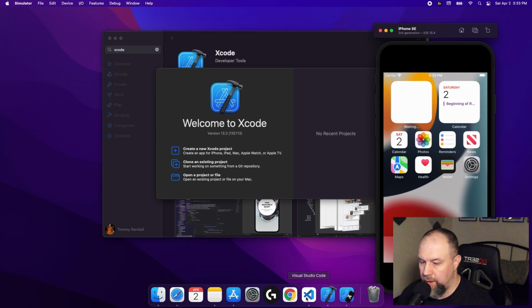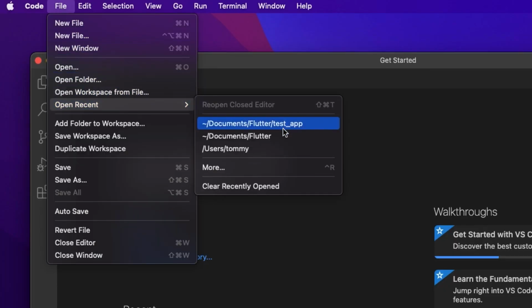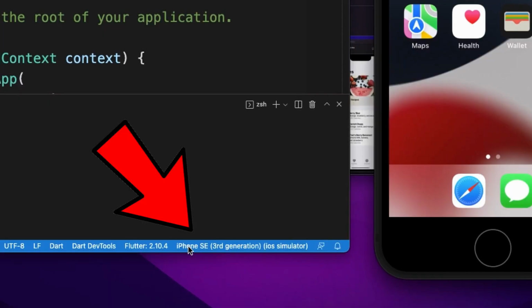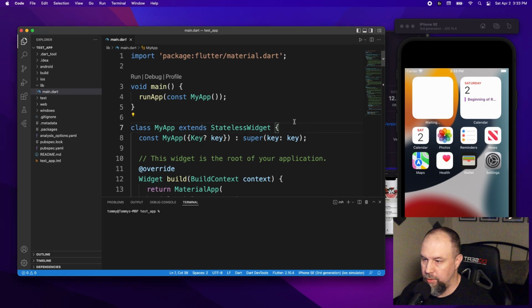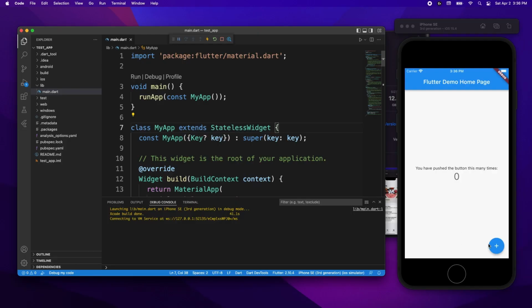and now we should be able to open up Visual Studio Code again. We'll open up that test app by going to Open Recent, Test App. So you'll see down here at the bottom it says iPhone SE now, so we should be able to emulate this app inside the iPhone simulator. So we'll click up here like we did the last time and do Run Without Debugging. And there we go, it's on our screen and does appear to work.